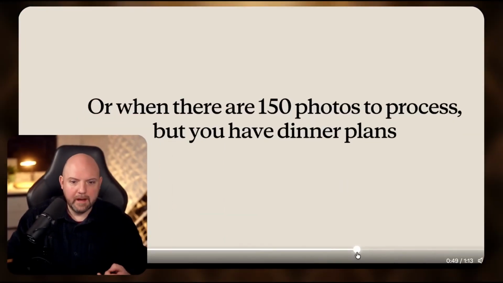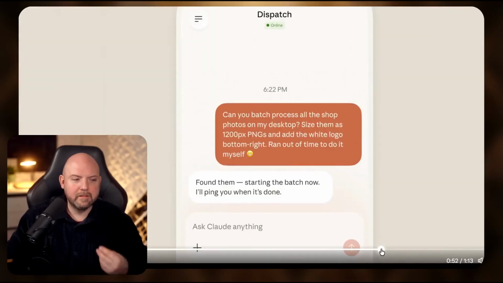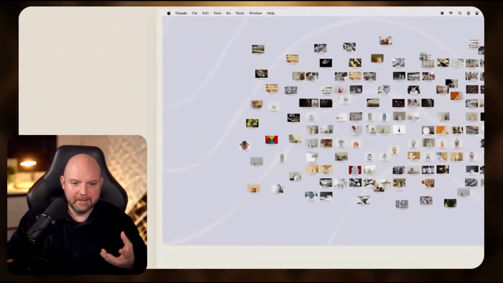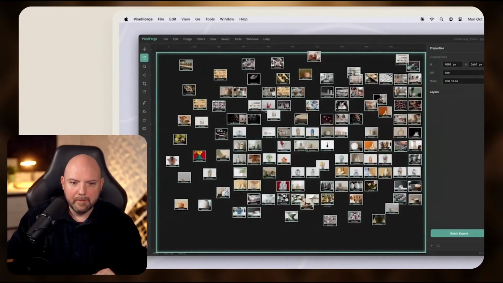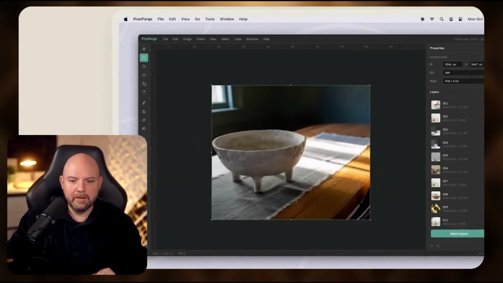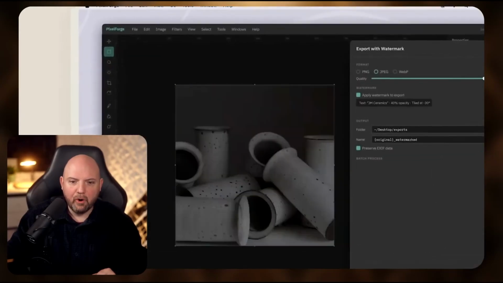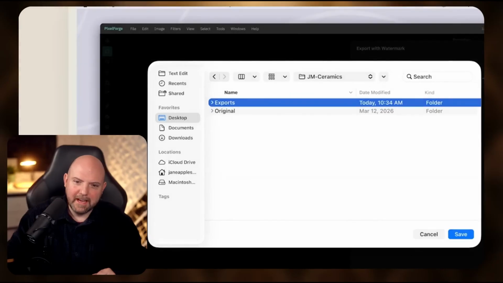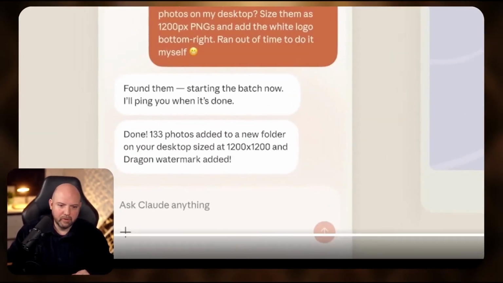Then here, when there are 150 photos to process. This is amazing because obviously we've always been able with Claude Code to process images, because it just creates a simple application to process these things. But the difference here, again, there are all these images on desktop. It opens up Pixel Forge, which is a photo editing application, and it actually crops the images according to how it should get done and does it for all of them. This is so crazy, guys, and adds this now to the exports folder. And here they are, done, 133 photos added.